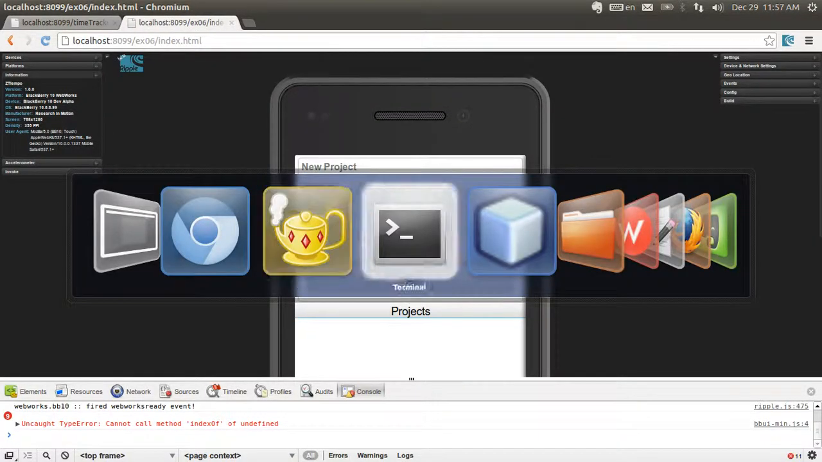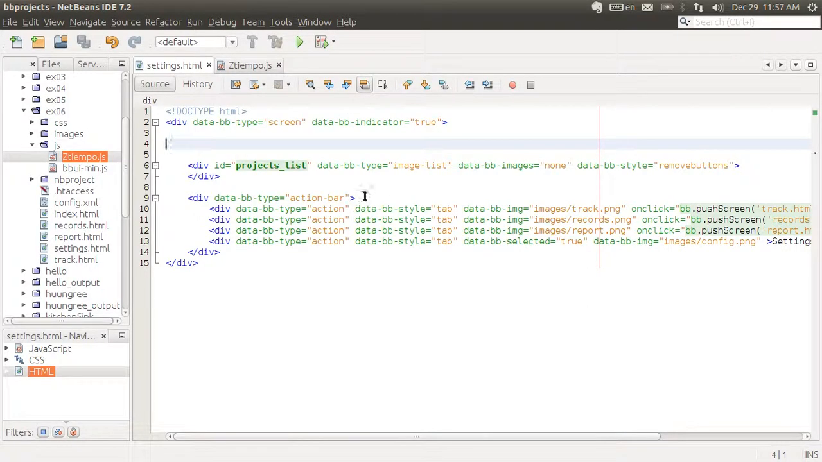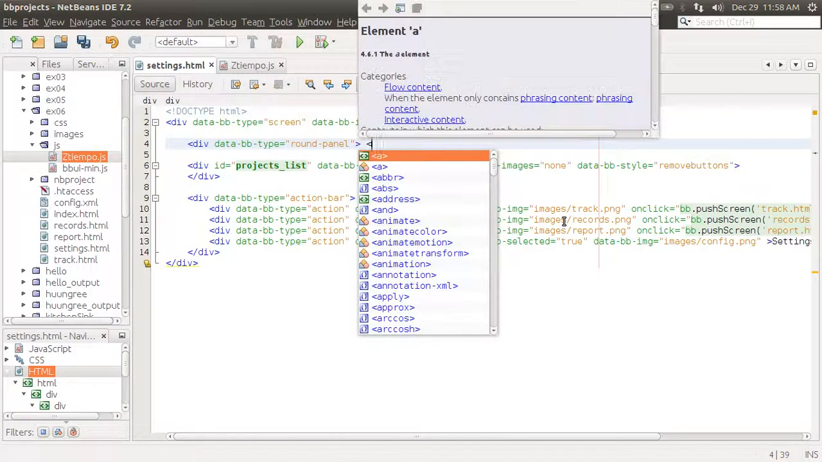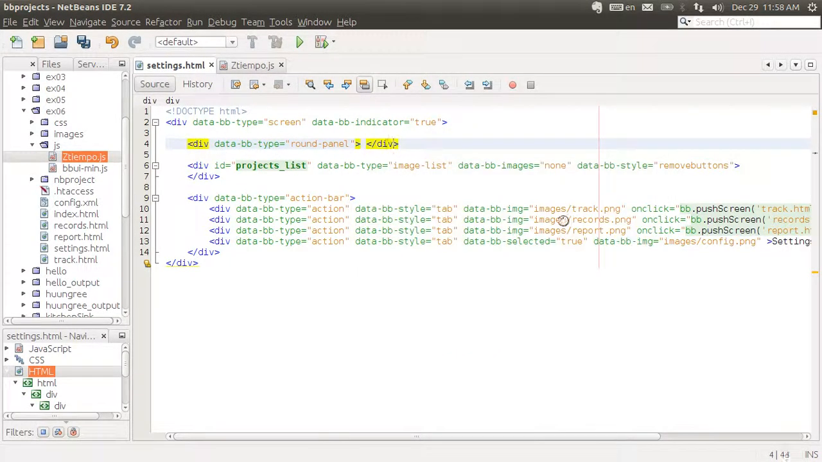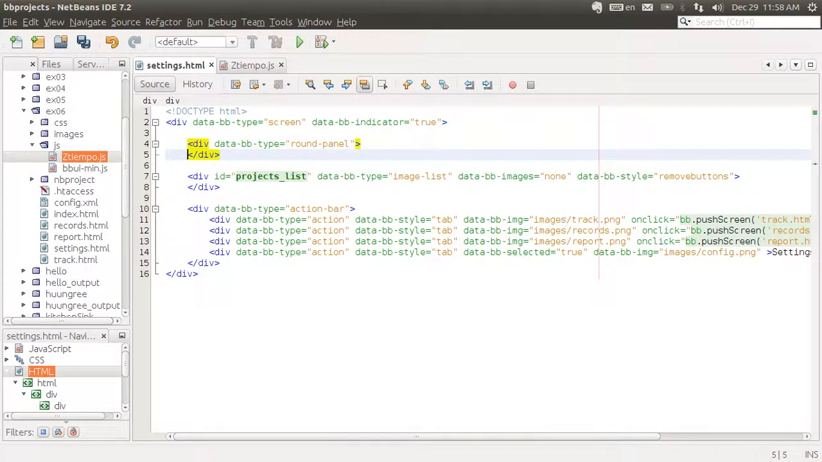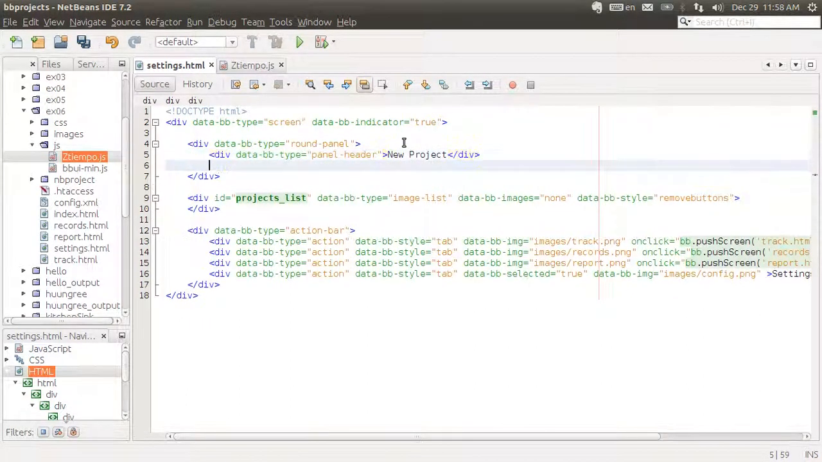So let's begin by going to setting.html, and we'll add a container which is going to be our round panel. Inside of that round panel, we want to have our header, which says new project. See how it's a data type panel header, and what goes below is all inside the label control container.